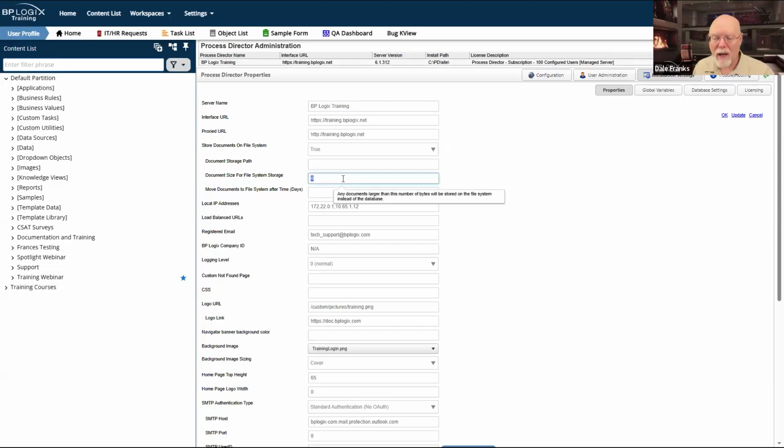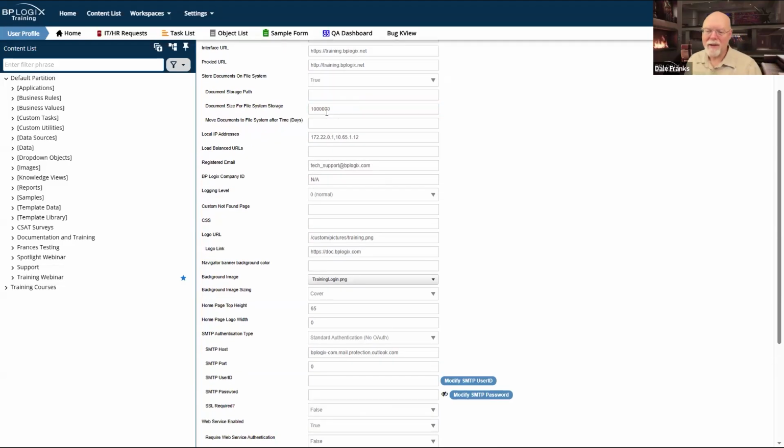What you may want is to set a document size, and this is the document size in bytes that you want stored locally, and anything larger than that will get stored in the file system. So, if I decide that anything under a million bytes, 1 megabyte, and a million actually isn't 1 megabyte, but it's close. Anything larger than a megabyte will go into the file system, and anything smaller, so a lot of Word docs, PDFs, and things like that, would stay in the Process Director database.